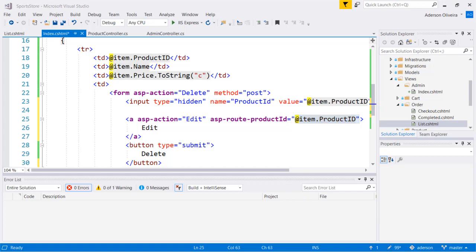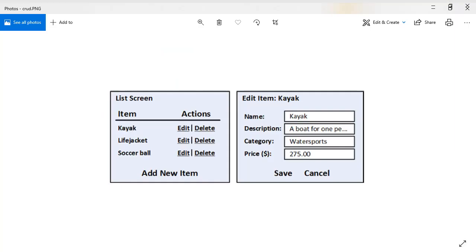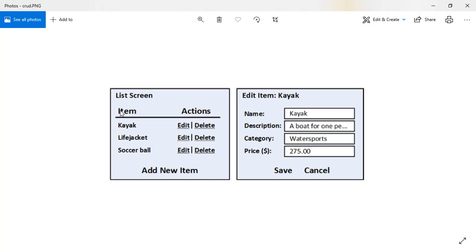The last control that we need to put together is the add, because again, let's have a look at our CRUD here. In our CRUD, when we are in our list screen and we are in our list view right now, we need to have an add new product link at the bottom of our list so we can add a new product.